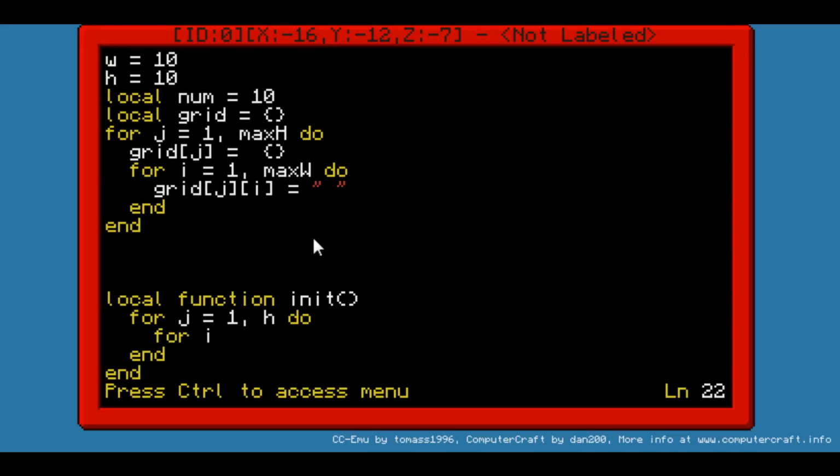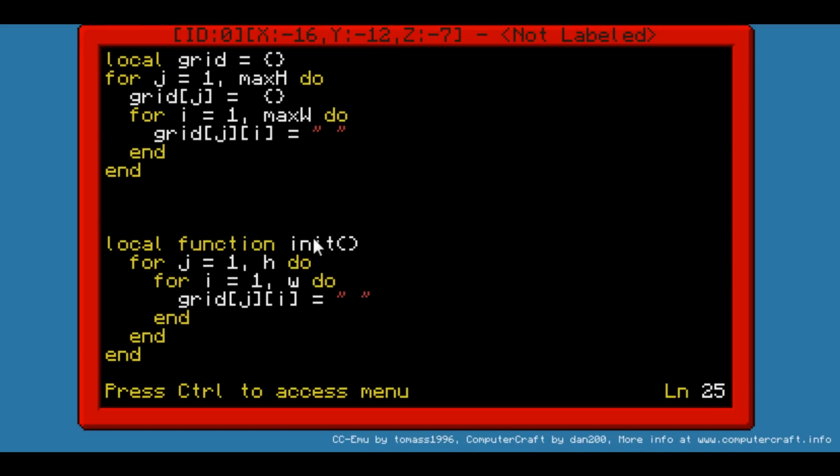For i equal 1, going to W, do, and we'll do grid like last time, at position j i, we'll take the value of a space, like that. So that will basically reset the string as you want it to be.